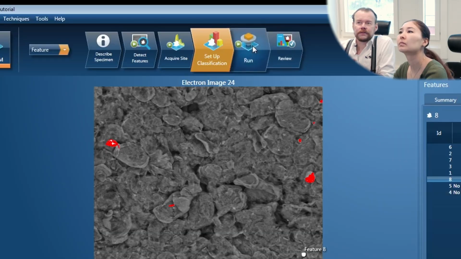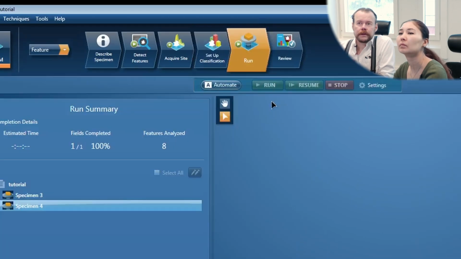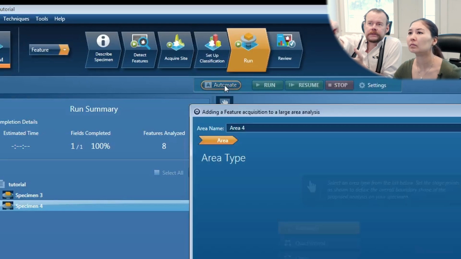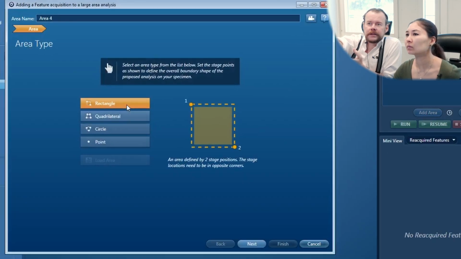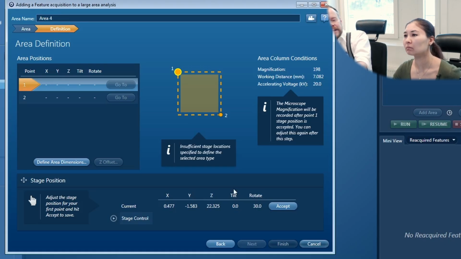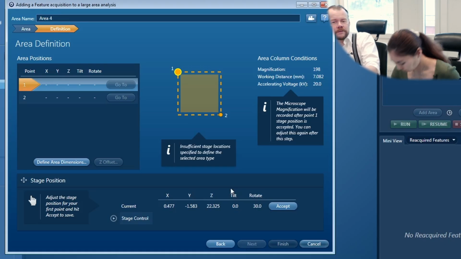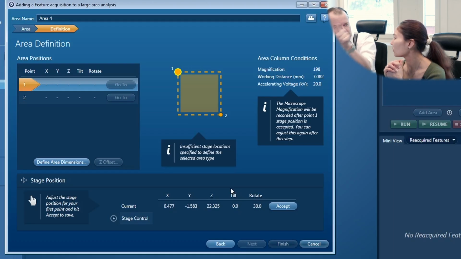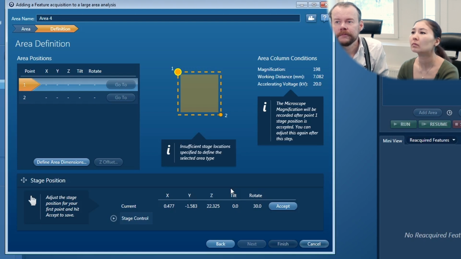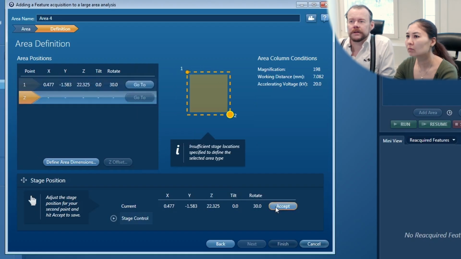So if you click on this run, and then you can click on automate, and then we can choose new area and choose rectangle as preferable. Click next. And then we show the same thing as the snapping tool, that we need to do top left corner, bottom right corner of the stitching area. So then we can choose the first point to be where the stage is now. So if you click accept, it will put just those coordinates up there.